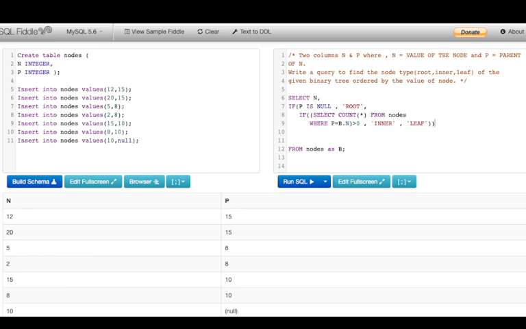So what I'm trying to say is that if node value, that is n, appears in P, then obviously number of P that equals the node value will be greater than 0, right? So this is what I have written in this particular equation, and if that is true, it is the inner node. If not, else it is the leaf node, right? So this should be our condition to find out the values.